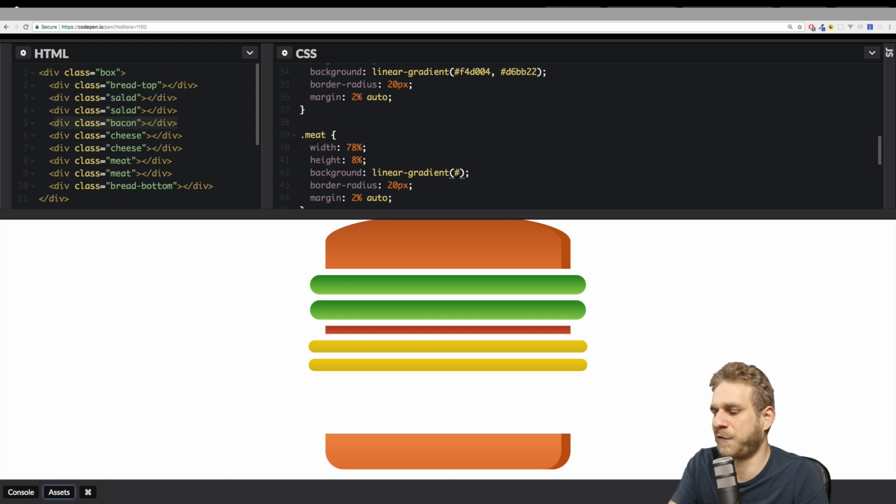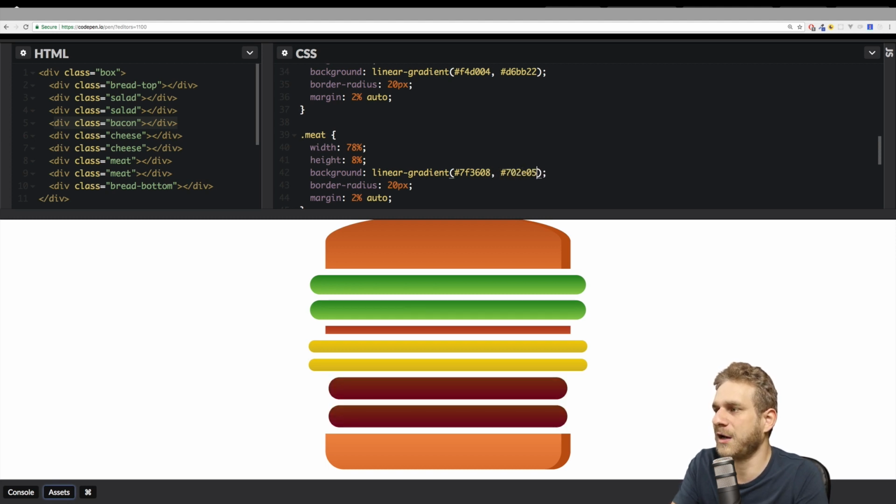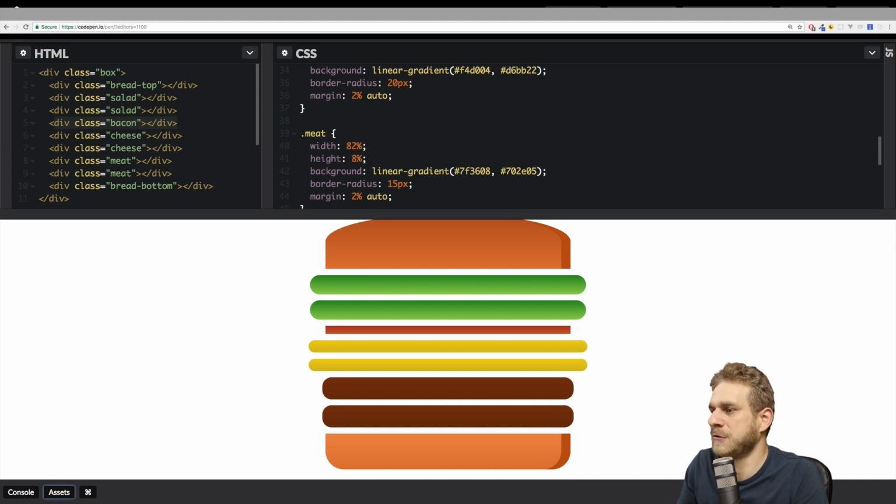And here I want to go from 7F3608 to 702E05 for this look of my bread. The border radius, maybe a little bit less round, maybe 15 pixels. Looks nice to me. And I think the width should be a little bit bigger, maybe 82%. Yeah, that looks better. And with that, I'm happy with the look of my meat.